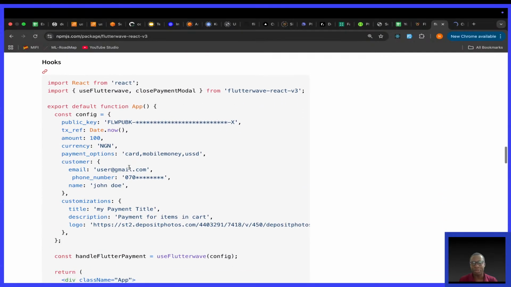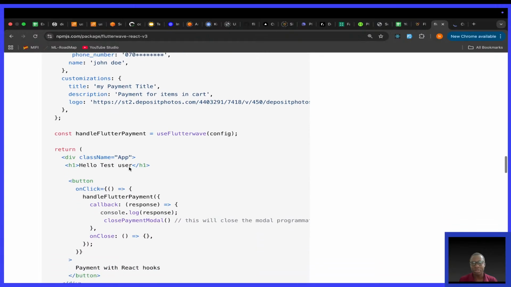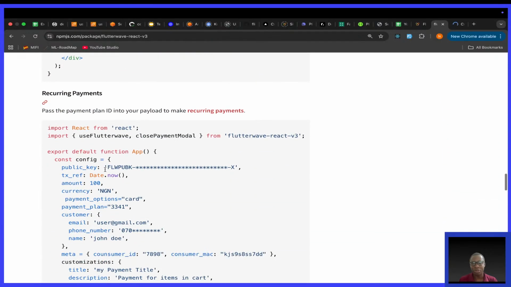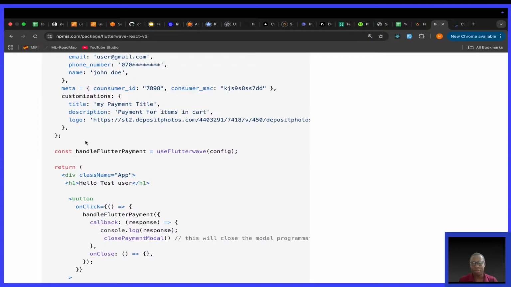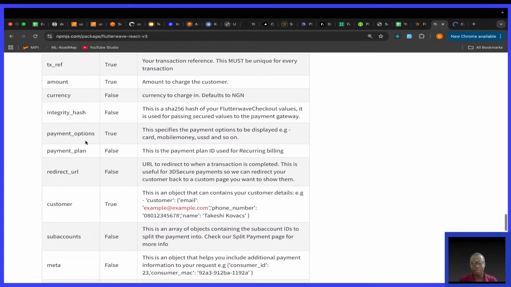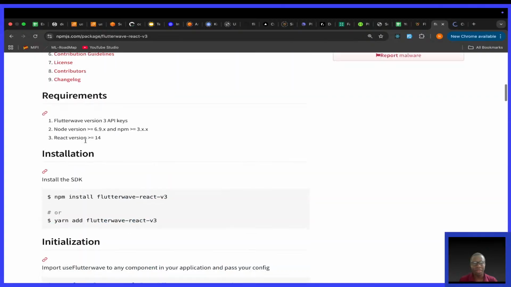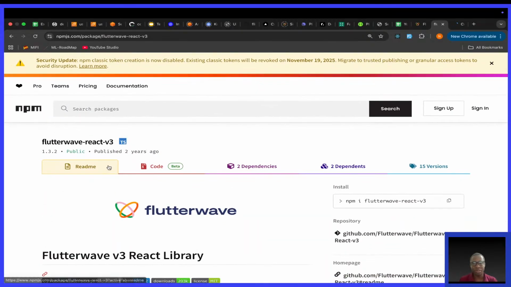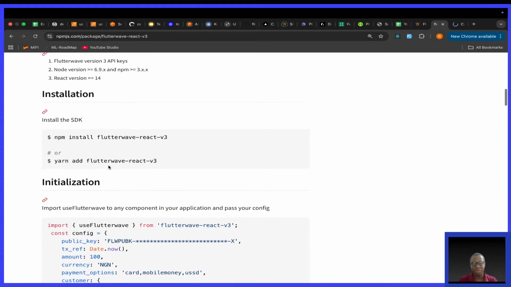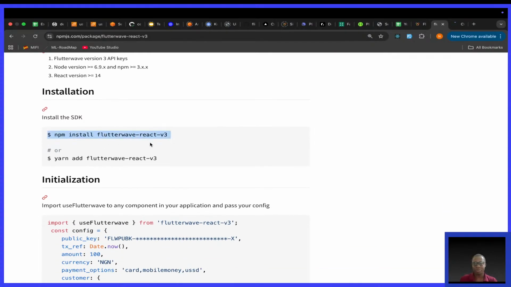So they have a hook, or it can be recurring payment. Okay, I'm now thinking, what do I do? I think let's go with this. I'm going to install.